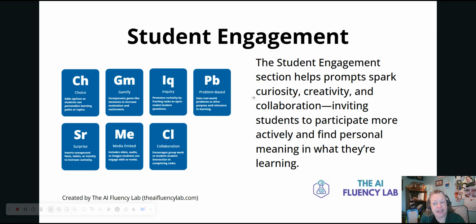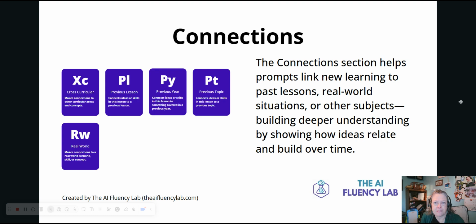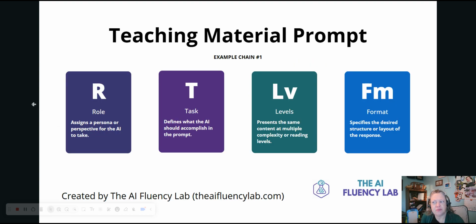How do we engage our students? Lots of options here. I do like the surprise. I would not have thought to say, insert several surprises throughout the lesson and tie them to, I don't know, professional football if that's one of my students' interests. That would be a fun thing to add. Do you see how it starts to trigger some creativity?